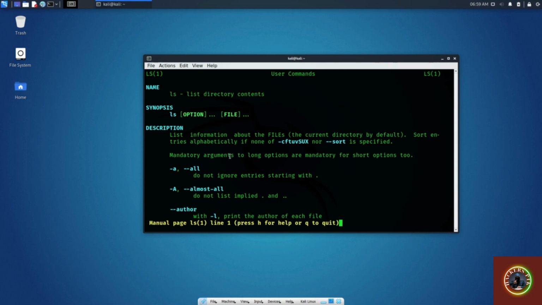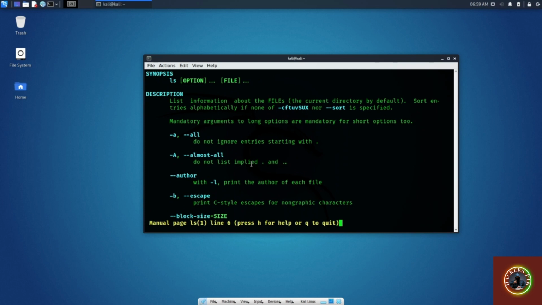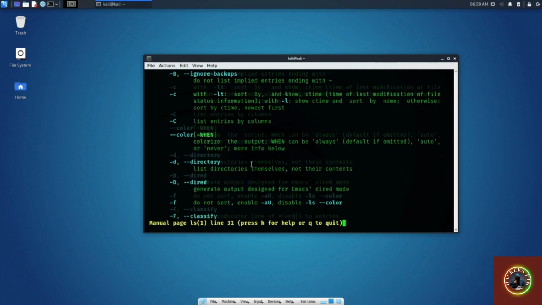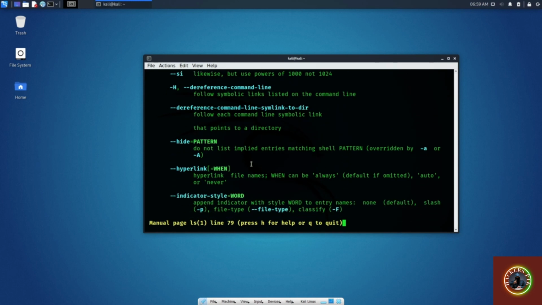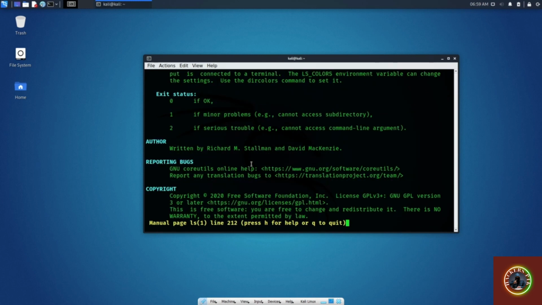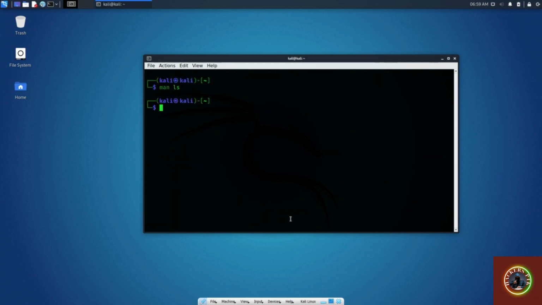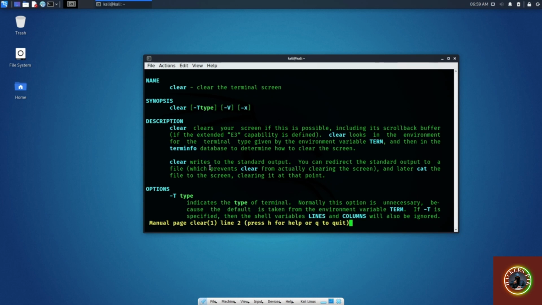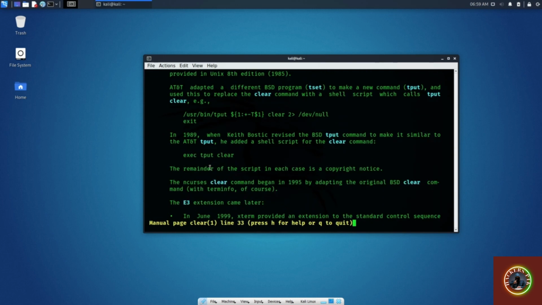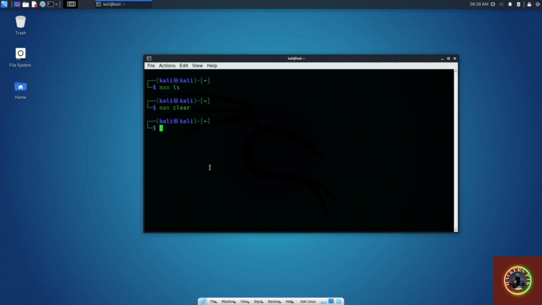You can see that we have a lot of descriptions: -a, all, author, and so on. You can read more about it from here. Now to quit from this, you can see that it says press H for help or Q for quit. So let's quit. All right. So man clear. As you can see, it clears the terminal screen, and it has a lot of options: -t, type, -v, -x, whatever. Q to quit.